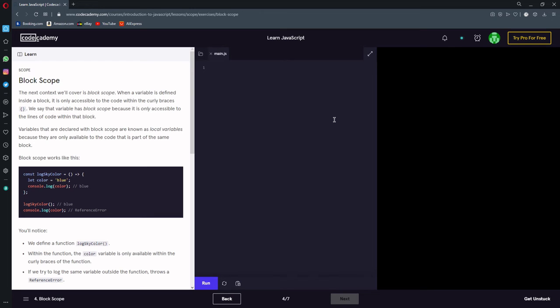Block scope. When we define or declare a variable within a code block, it is local to the code block. That means its content cannot be accessed anywhere outside that code block. Such variables have block scope, and such variables are called local variables. So here in this example, we have a function logSkyColor which has its own code block, its own pair of curly braces.